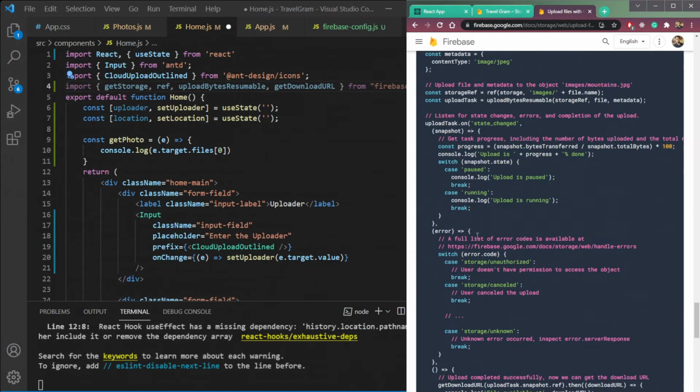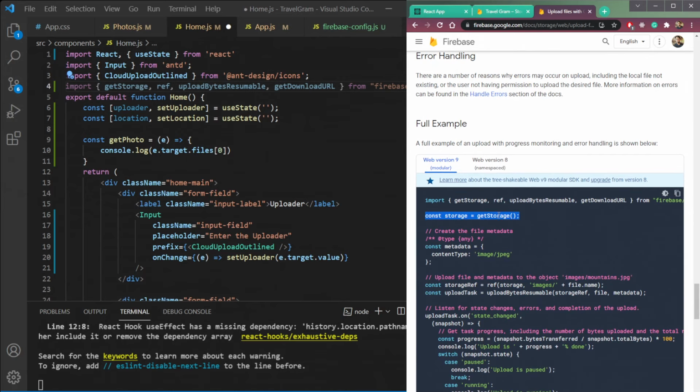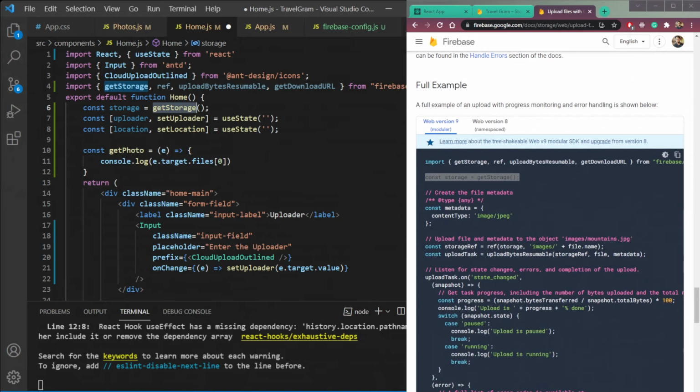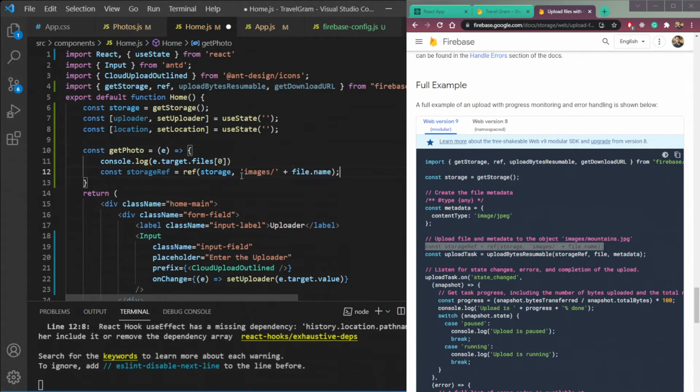Then we need this second thing, which is, let's create one instance of this storage. So storage, and into it will be get storage inside it, and we need this storage reference, this storage that we just created, and the image name. So here you see storage that we just created here, and this image is a folder that it will automatically create. So we don't need this folder here right now. We just need this e.target.files.